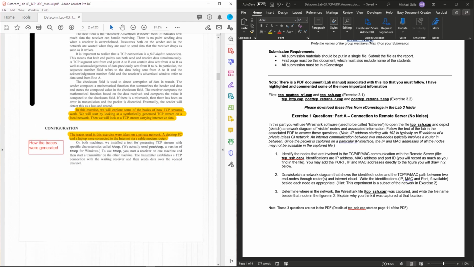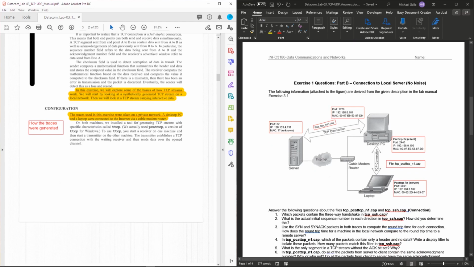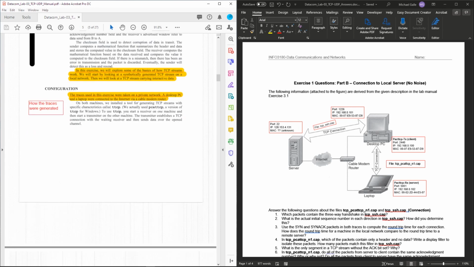configuration section tells you how each of the traces, okay, these captures, were generated. Okay, so I suggest that you read through, but we have traces on a private network, okay, and then one over the internet, okay. So it shows the setup here. This just shows part B with no noise, but this is the setup that's being done. Traces in this exercise were taken on a private network, okay.